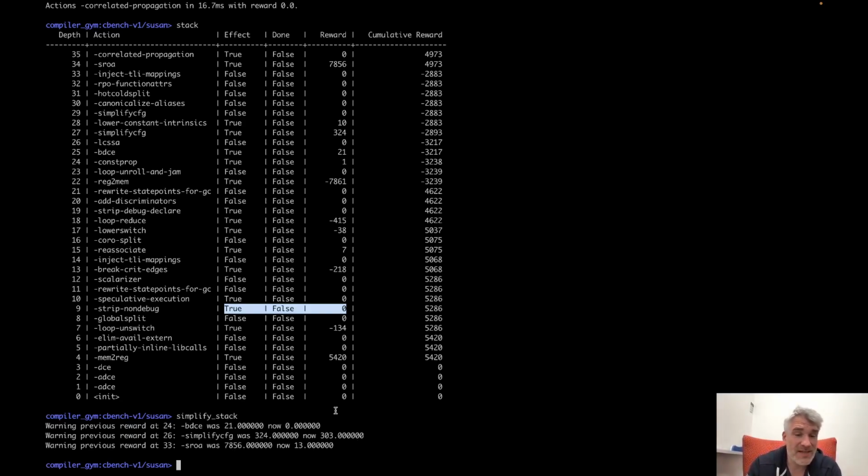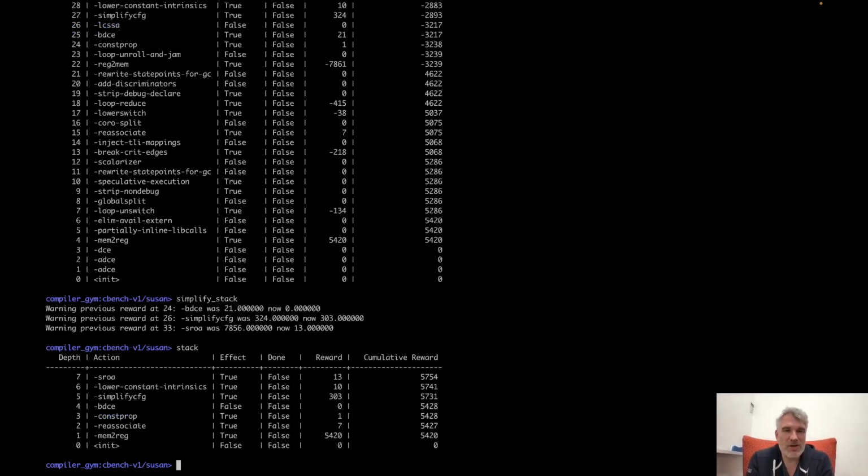Sometimes you may even find that something which had a positive reward ends up with a negative reward, but not in this particular case. Okay, so there we show our stack. It has much reduced. We see that there still is a zero reward thing in here. It had a positive reward previously, but with this new ordering, it has got only a zero reward.